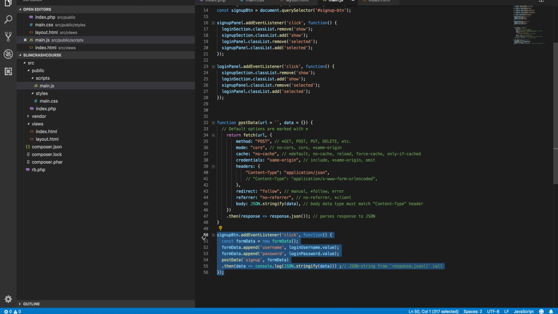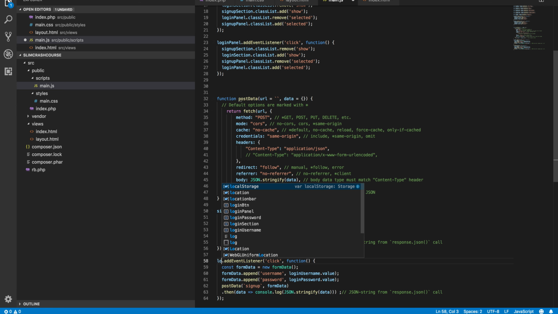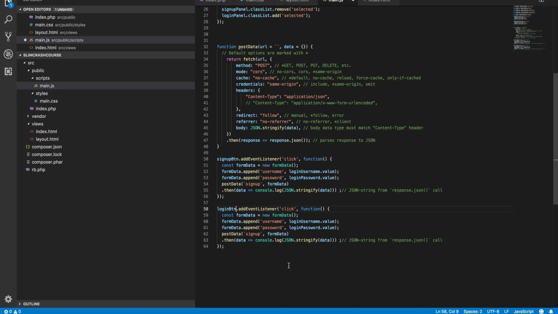We can just copy this, paste it over here, and we have the login btn, and it's pretty much the same. The only difference is that I have to basically change this to sign up btn, because we are in the sign up section, and then this one is correct. So login, when we click on login, we get the values, we create a form data, and then we post that data and see what happens next, right?